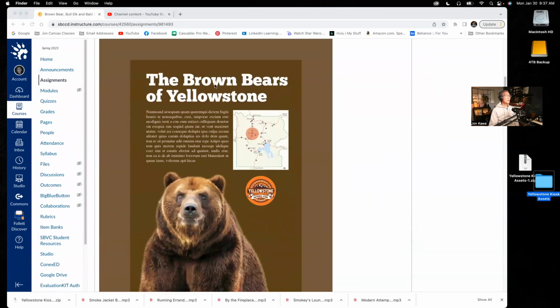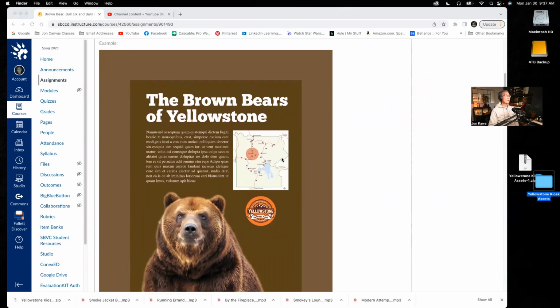Okay, so it's called The Brown Bears of Yellowstone, and this is the basic layout. And what I'm going to do is pull this up in InDesign to show you the final project, how it looks in InDesign, and then we'll go in and construct it. Okay, so with that, I'm going to stop sharing my screen here, and I'm going to pause this video and load up the InDesign file, and then I'll be back. Okay.